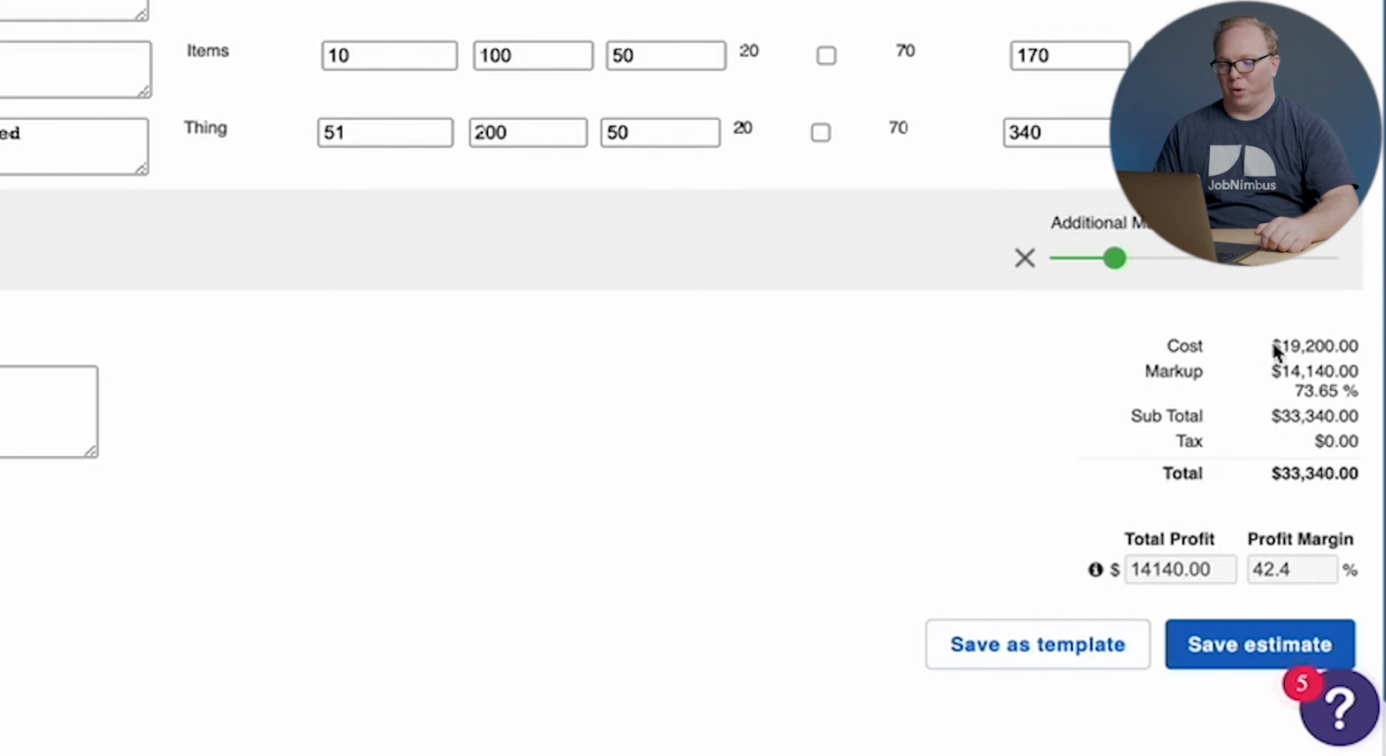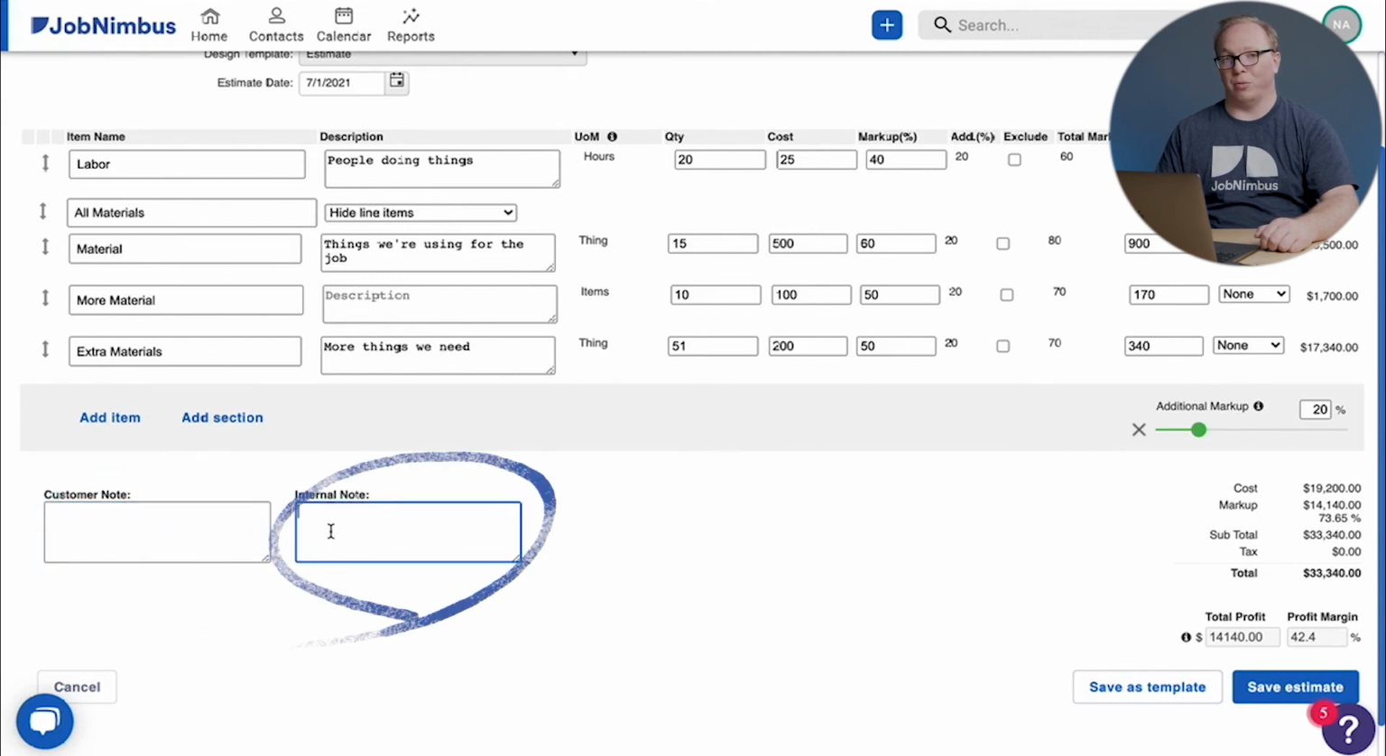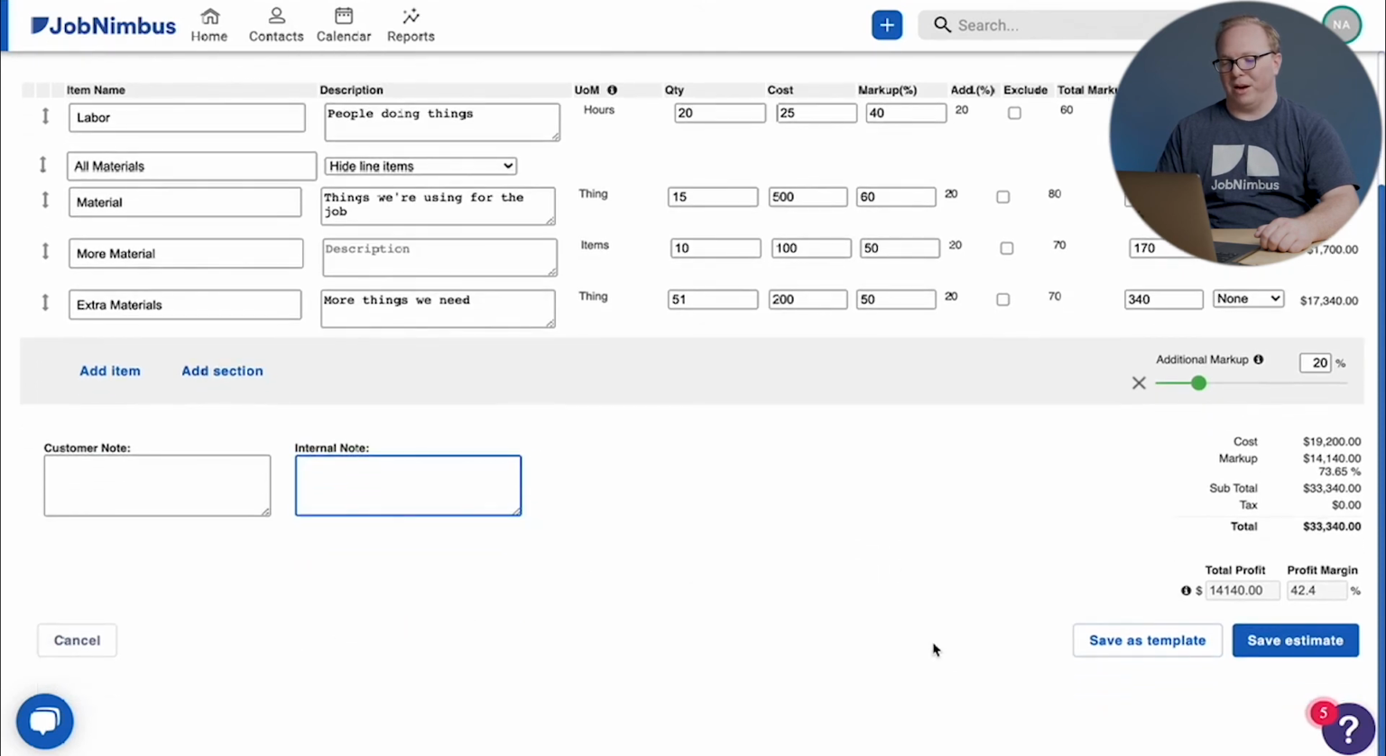At the bottom, we're going to see the cost, the markup, the subtotal, any taxes that we're applying, and the total that the customer will see. We can add a customer note here, which is something they'll see, or an internal note, which will only be shown to the people using Job Nimbus. Finally, at the bottom, you're going to see Save as Template and Save as Estimate. If we save this as an estimate, it'll appear right in John Doe's account.